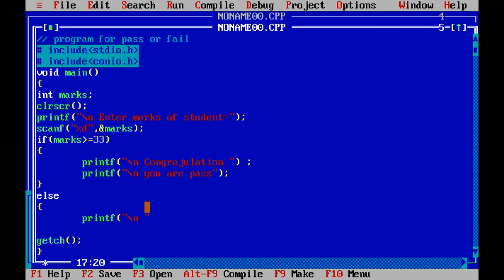Backslash n. Sorry, this message gives the result: sorry, you are failed, again with the backslash n in the single printf statement. And the closing of the main function. Watch here. This is the closing of the else statement.